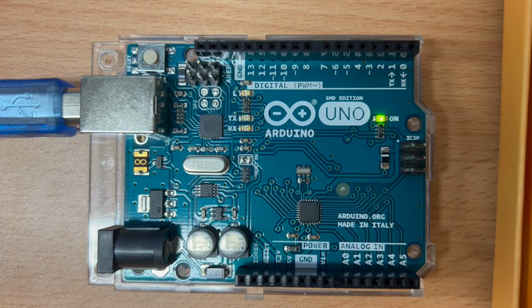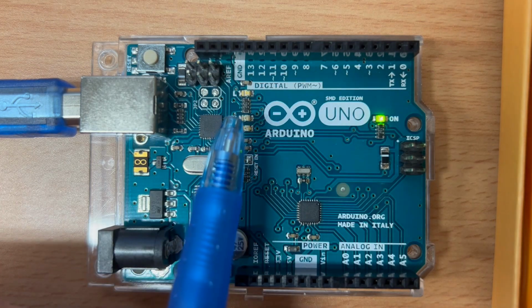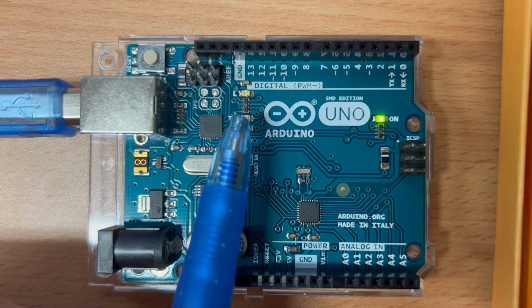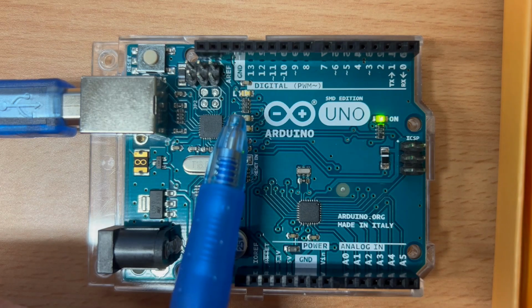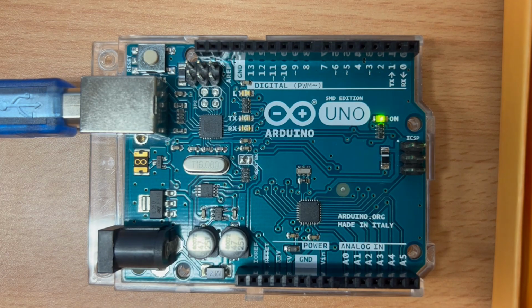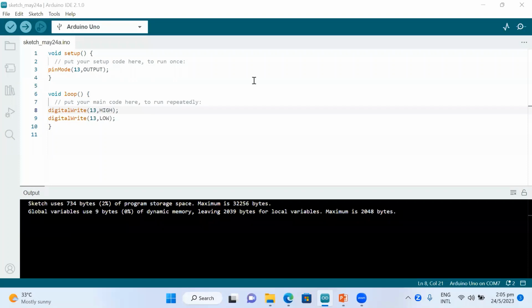No, however, you realize that my LED is permanently off. It doesn't blink. So where is the issue? Why is the LED not blinking now? Okay, let's take a look at the program again to understand better. Let's come to the source code again. So now you realize the problem.